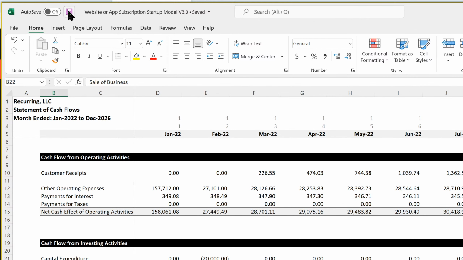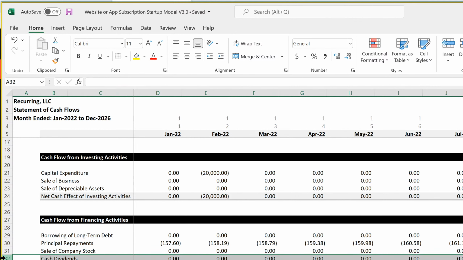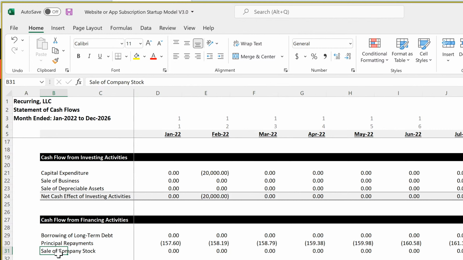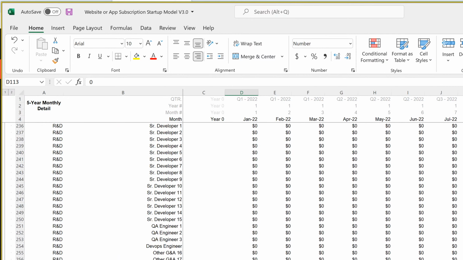And then the last one is cash flow from financing activities. This is essentially debt repayment, stock, dividends. Now, dividends we're not going to do. We're just going to have a sale of stock, which is based on the cap table. Principal payments is based on the amortization schedule, as well as long-term debt. And then after you add up all those, you get the net change in cash. Now this should match what we've already done here on the monthly detail.